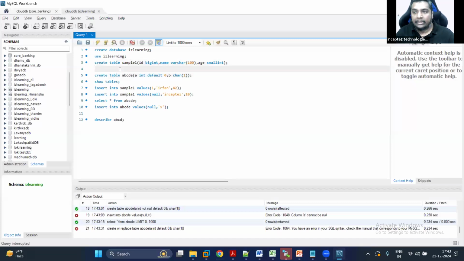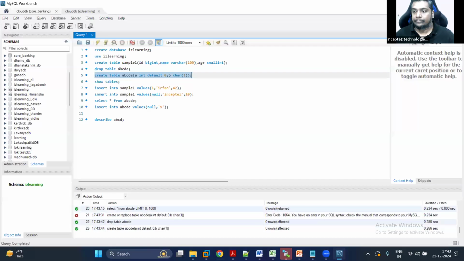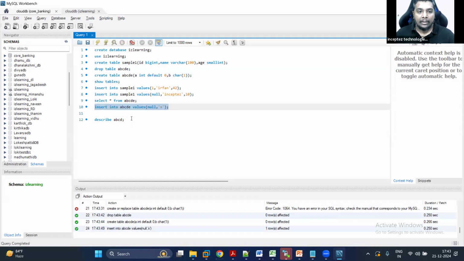Not everywhere this syntax works. So drop table A, B, C, D, E. I'm just dropping the table, deleting the table, recreating the table with the default of 0 added. So now when somebody inserts null to this table, it loads 0 in it. In that place, you load 0 that I'm telling.